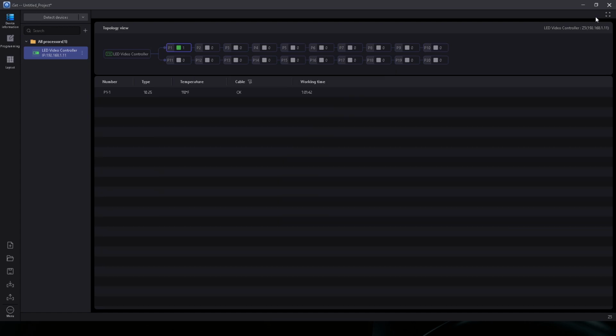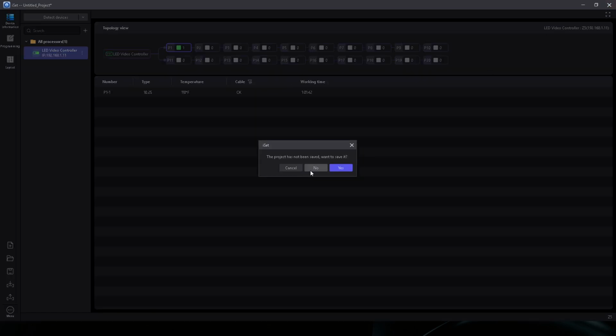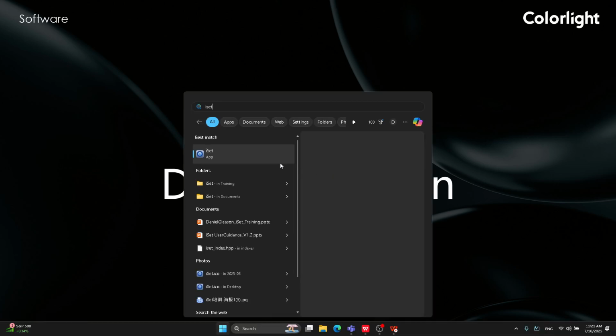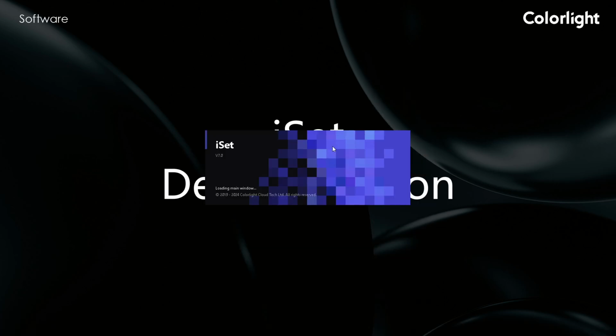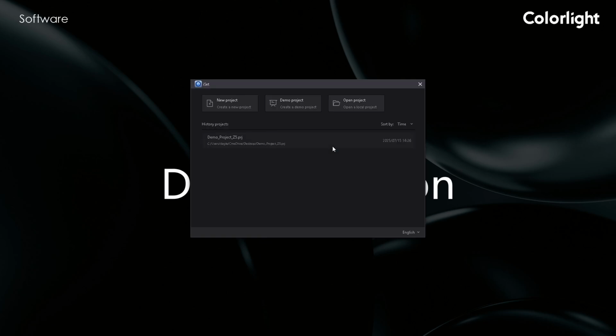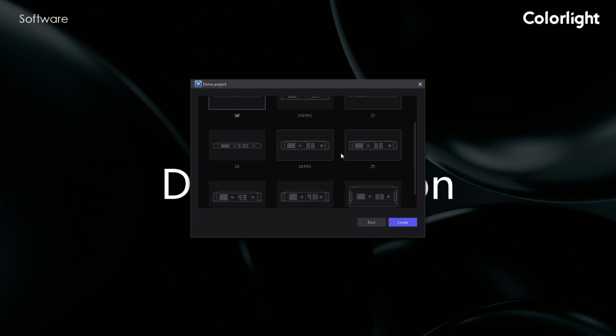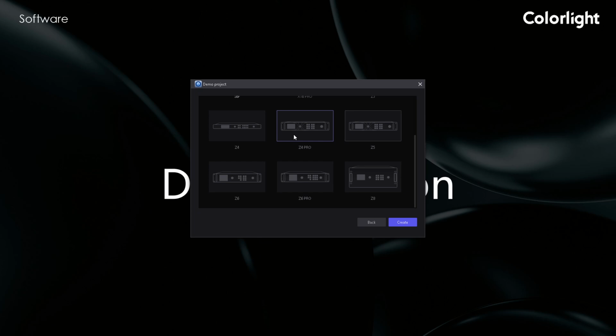Once you open iSet, you'll see... actually, let's just start all the way from the beginning. I'm going to close it because I want to give you a real full demo of what it looks like. So this is what you'll see: three buttons. You could either open a project, I have this demo one here, or you could create a demo project. In the demo, you can see some of our controllers and the different features, which is really useful as well.